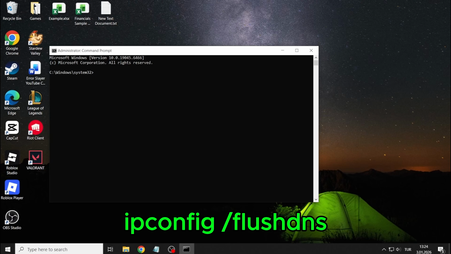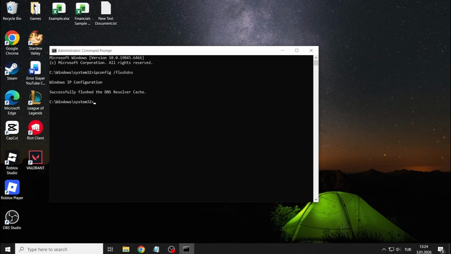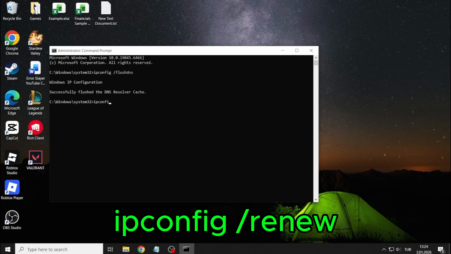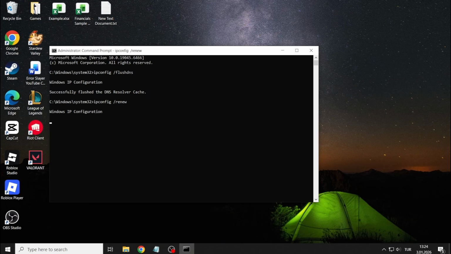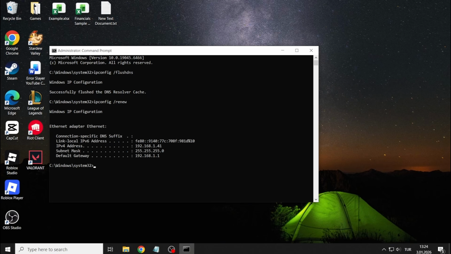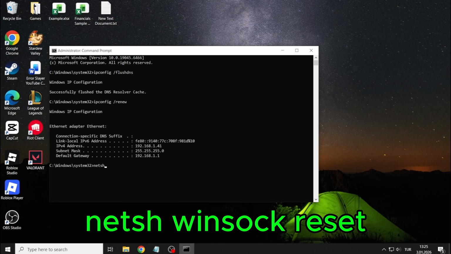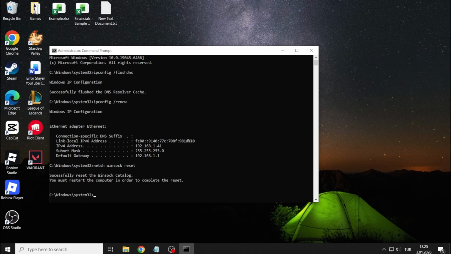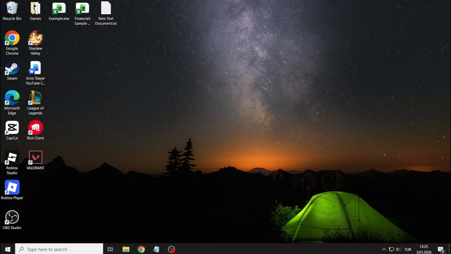First, type ipconfig /flushdns into the command prompt and press enter. Then type ipconfig /renew and press enter. Finally, type netsh winsock reset and press enter. You can now close the command prompt. Let's move on to the next step.